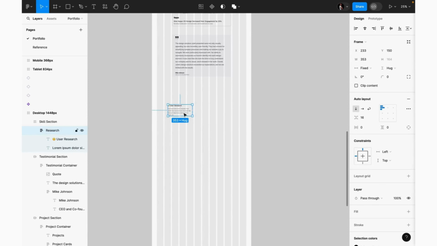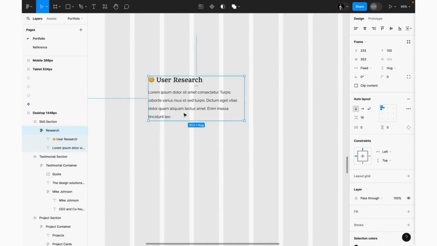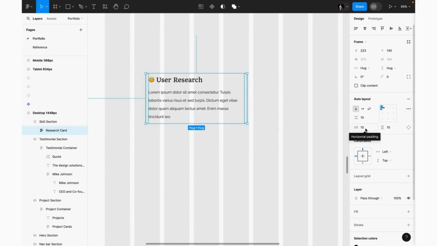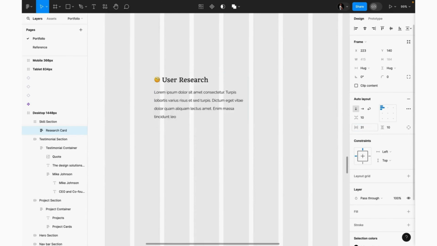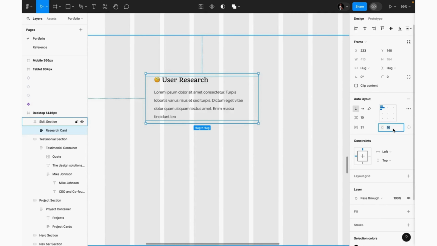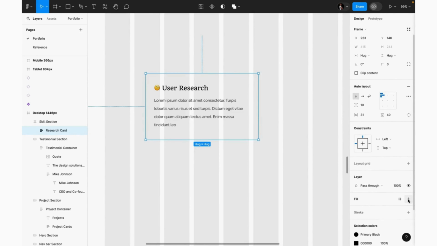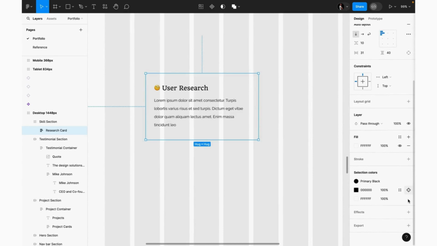Okay, now that we have this, we're going to apply an auto layout to it. Let's just call it research pad. Left and right padding of 0, and top and bottom padding 39 pixels. You know what? Let's make it 42. Just like so. Now we're going to add a few columns and then give it a shadow effect.